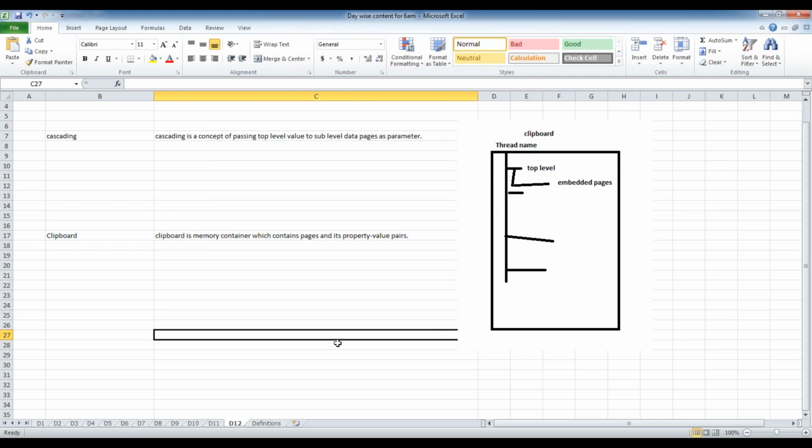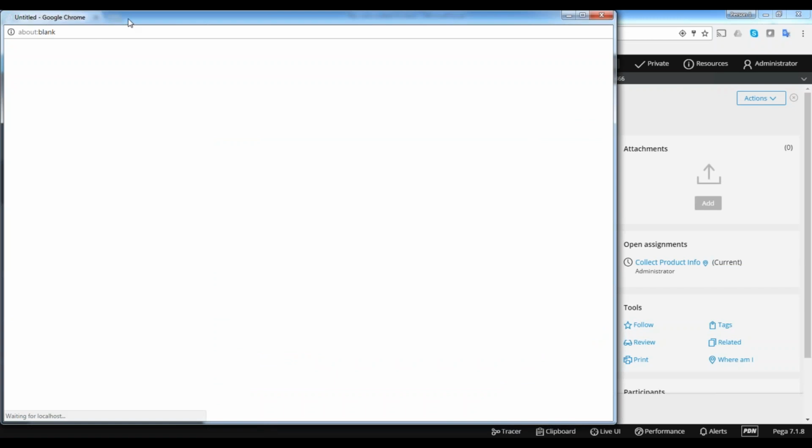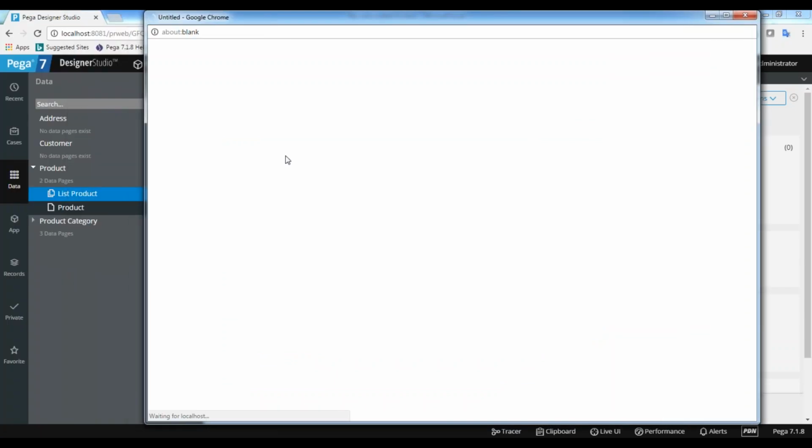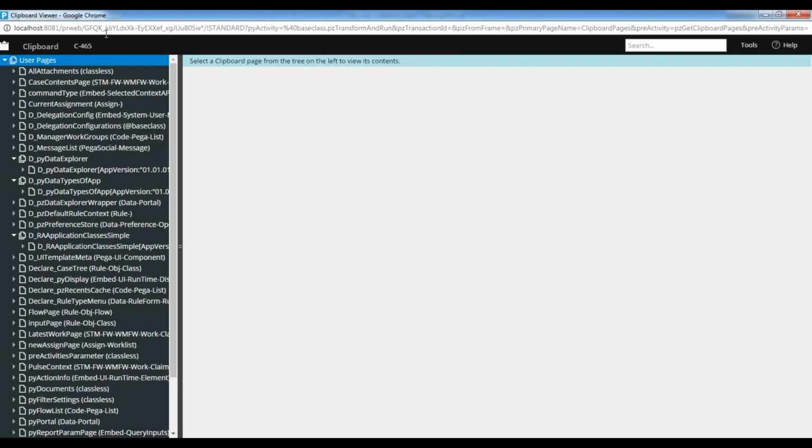We want to open the clipboard. On the bottom toolbar you can see the clipboard is there, click on that. On the clipboard you can see the structure will be like this. As I said, on the top you can see the clipboard, and then the thread name is displaying here, C465. If you want to change it, just change it. If you want to select some other thread, select that one, and you can see different threads are coming.